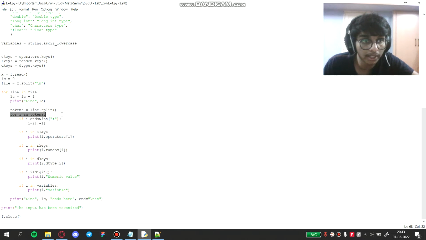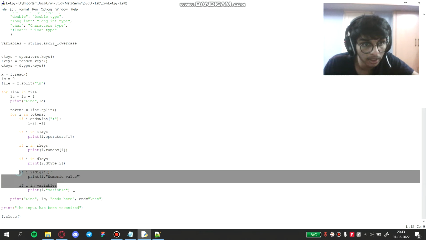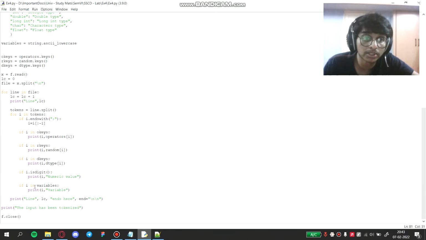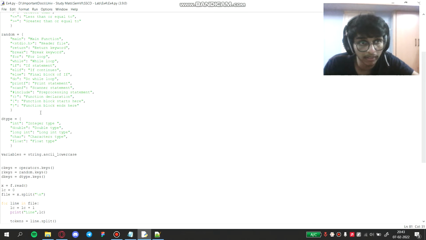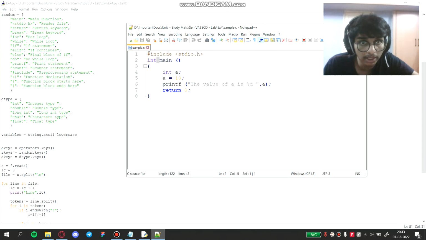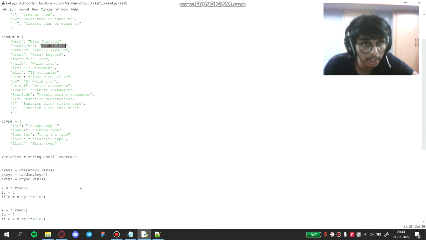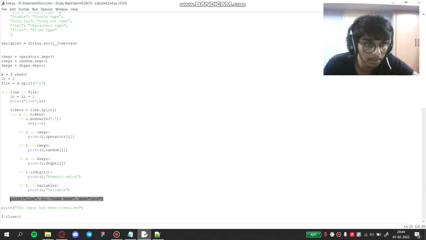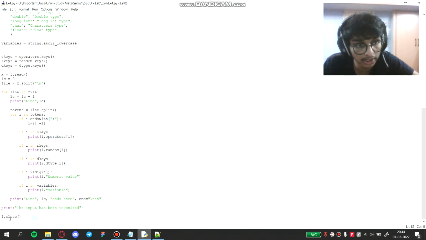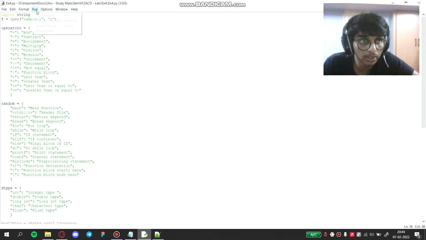After that, for i in tokens, I'm checking with all these dictionaries and numeric values, variables, to associate it with a certain value. For example, for the first line, hash include studio.h, it will first detect hash include, which will print pre-processing statement. And after that, it will detect studio.h and print header file, and so on and so forth. After that, it will print that the line ends here. After going through the loop for the entire file, it will print that the input has been tokenized, and it will close the reading file. So I'm going to execute the program now.